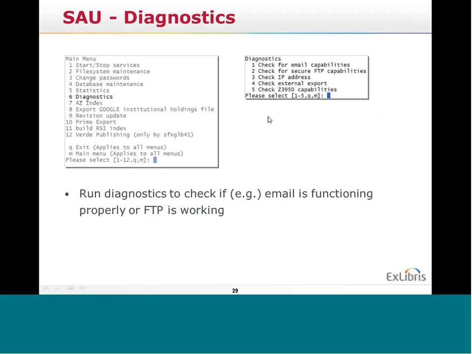For any local document delivery or feedback targets that you've created, there may be an email component for that as well. So using diagnostics, you can check to make sure that email is working correctly. Same thing for FTP. You can check if FTP is working properly. And FTP is used with the MARKET program and also exporting electronic journals using the external export program, and this will be in the case of MetaLib.